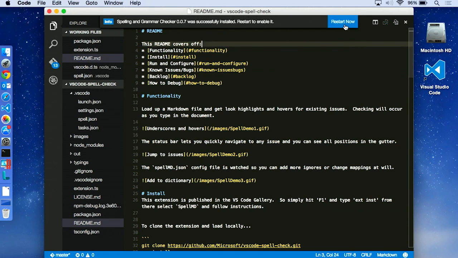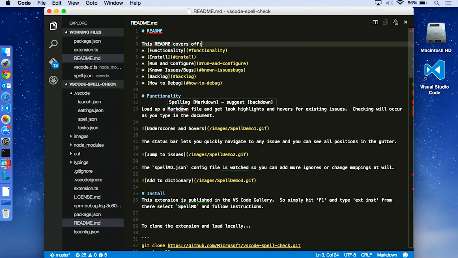My editor will ask me to reactivate, and straight away in a couple of seconds you'll start seeing errors showing up. Markdown suggests back down. I probably need to add that into the dictionary. Okay, so that gives you a really quick feel for creating and editing an extension, running it and debugging it, as well as publishing it to the gallery.